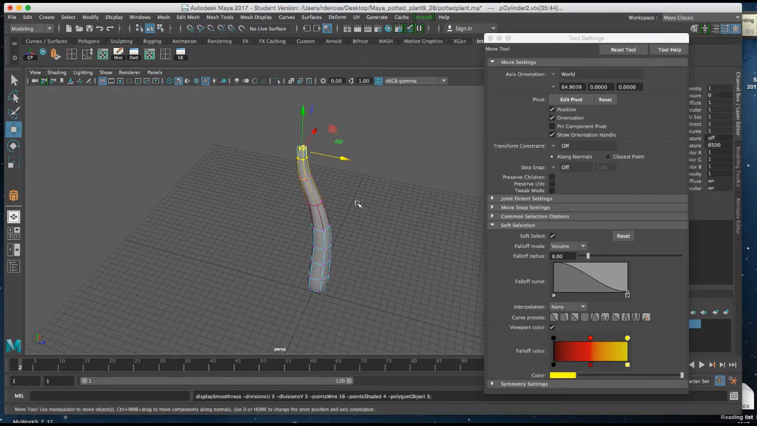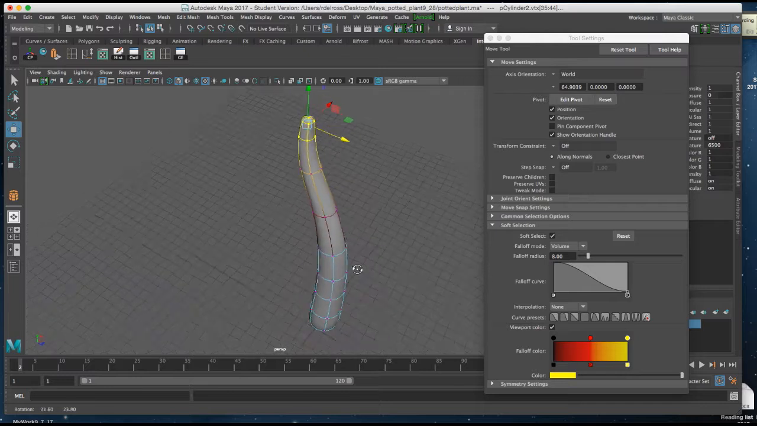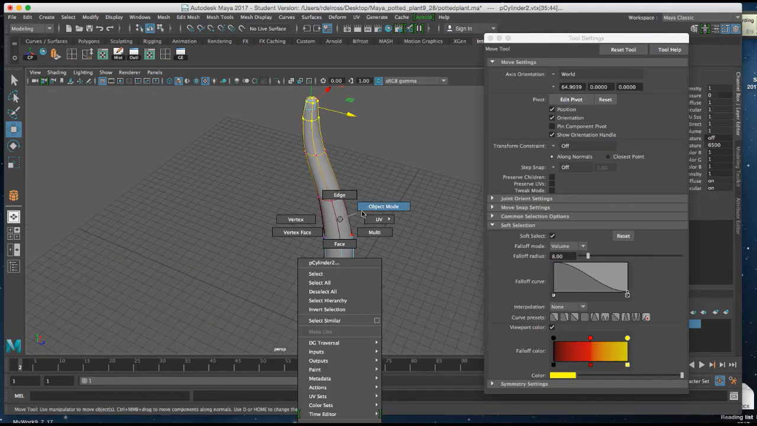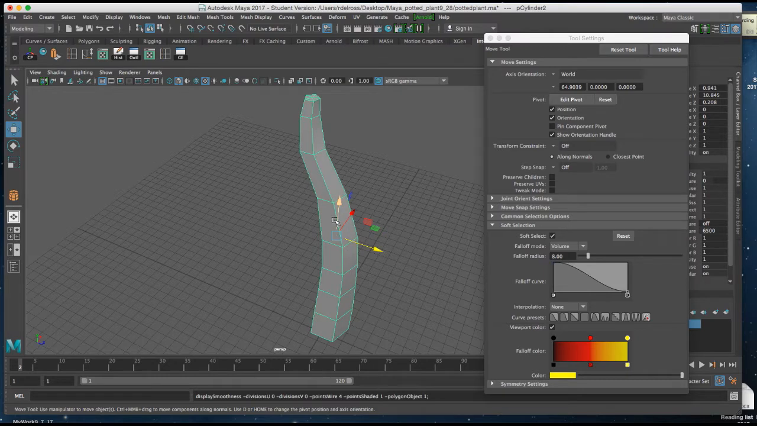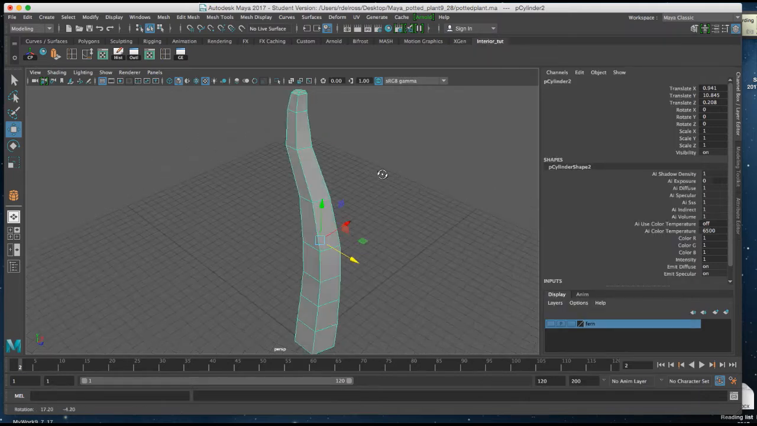I'm going to hit 3 on the keyboard to go to my proxy, and that's looking pretty good. I'll right click, go back to my object mode. I'm going to hit 1 on the keyboard, and I'm going to save. I'm going to close out the soft select.